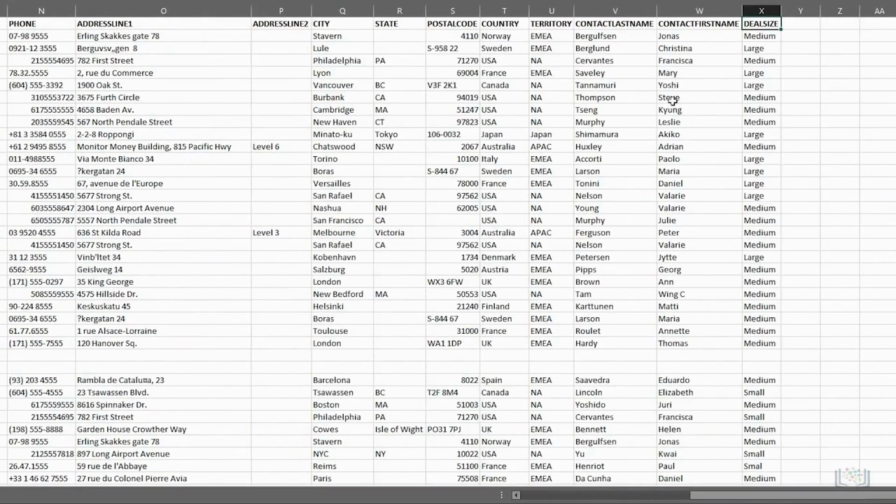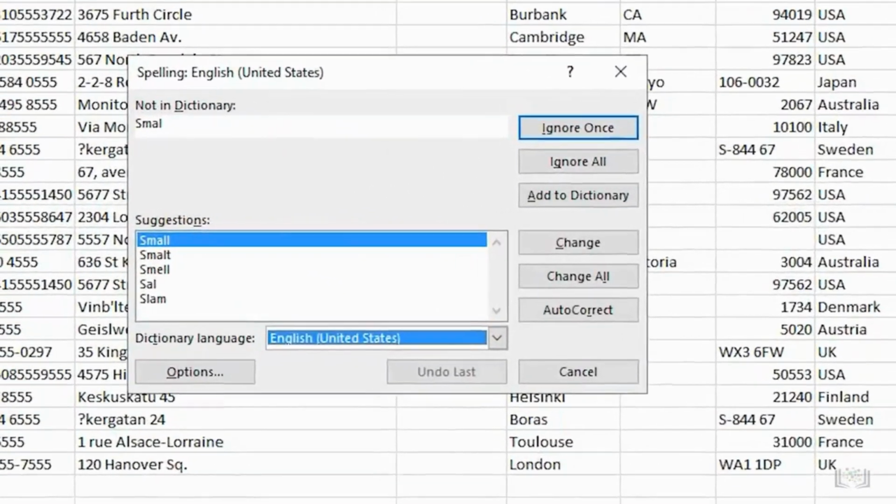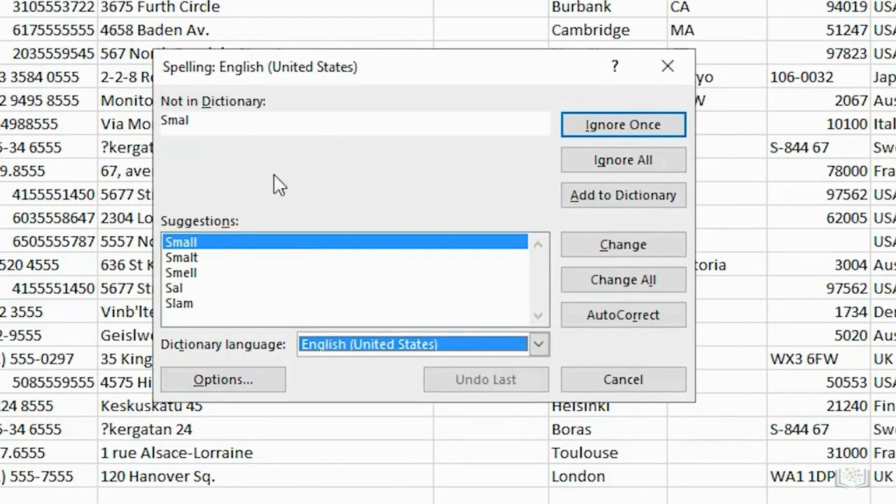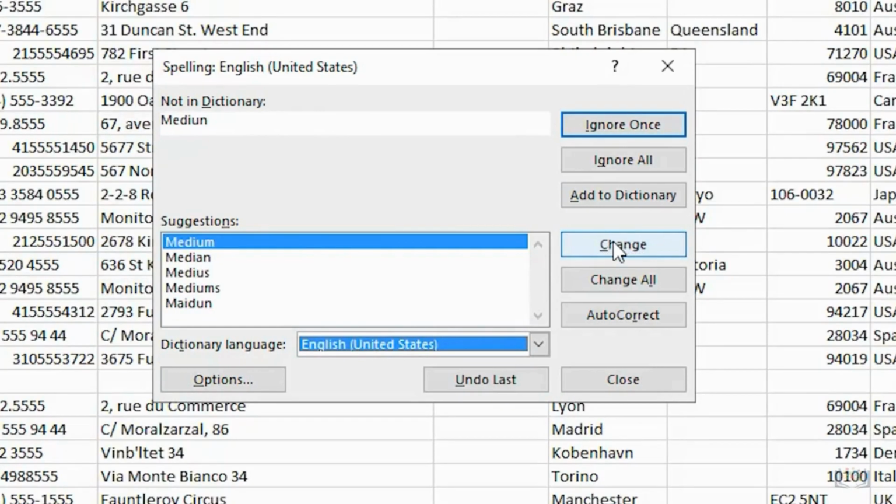Let's try the final column now, which is the DL size in column X. Here's a misspelling of the word small, and another for medium, and that seems to be all for this column.